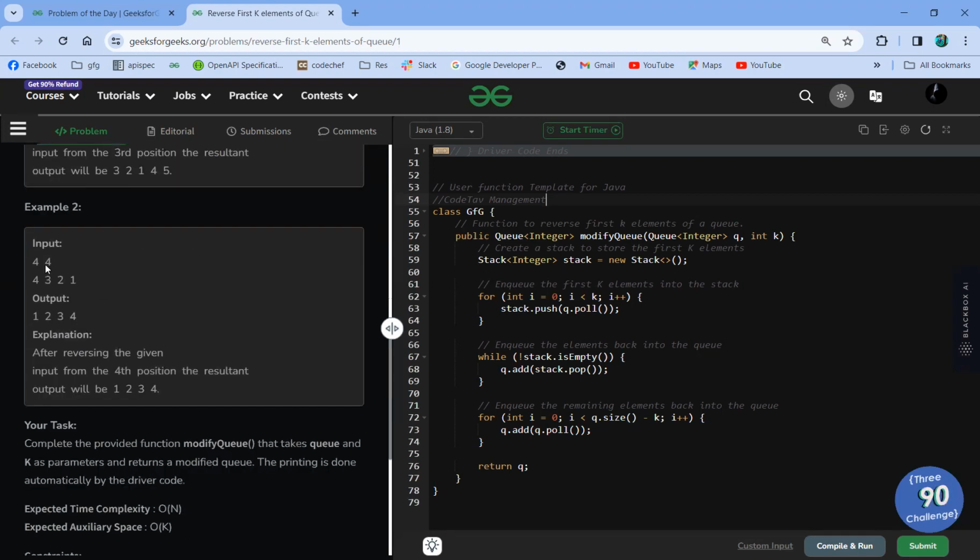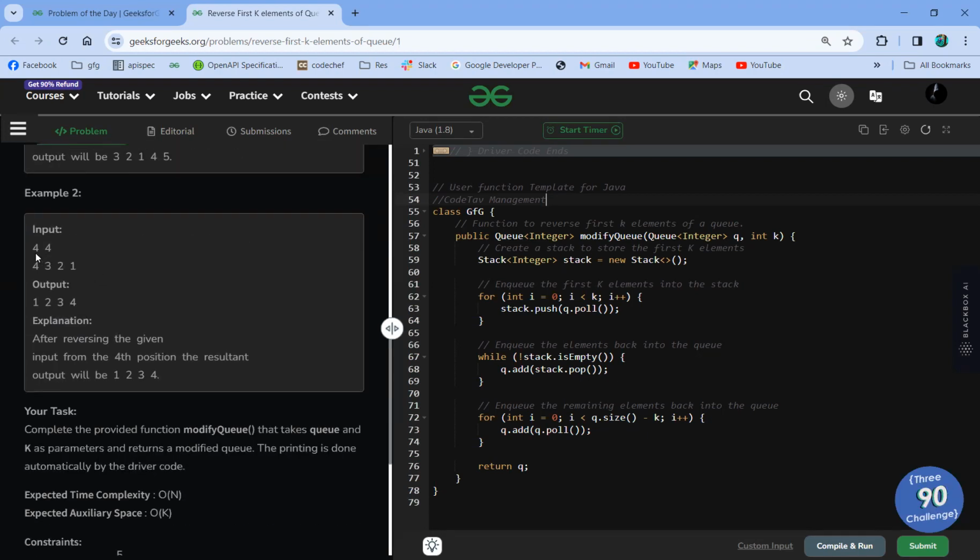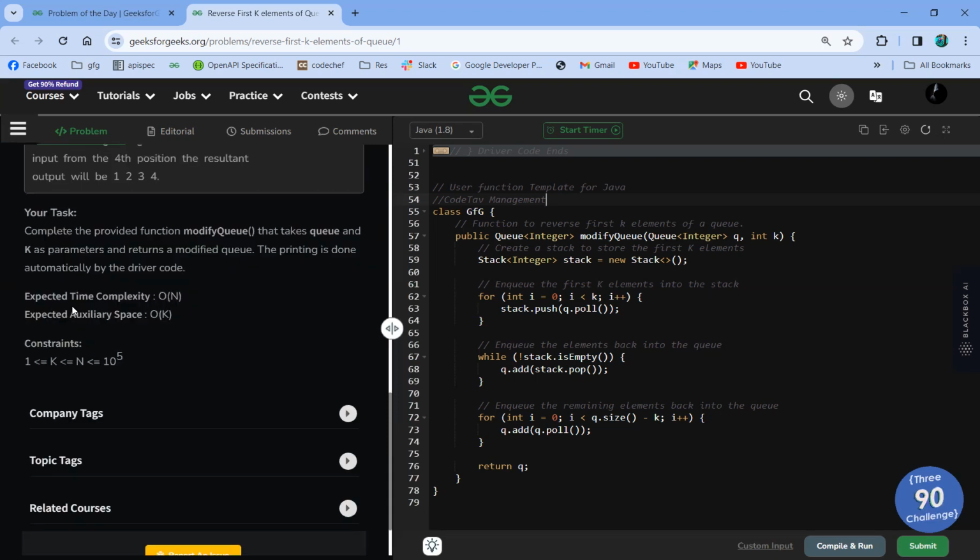Okay. So in the next, the number of elements is 4, and k is 4, so you need to reverse all of them: 4, 3, 2, 1. So you need to reverse totally, and the output will be 4, 3, 2, 1. Your expected time complexity should be O of n, and expected space complexity of big O of k.